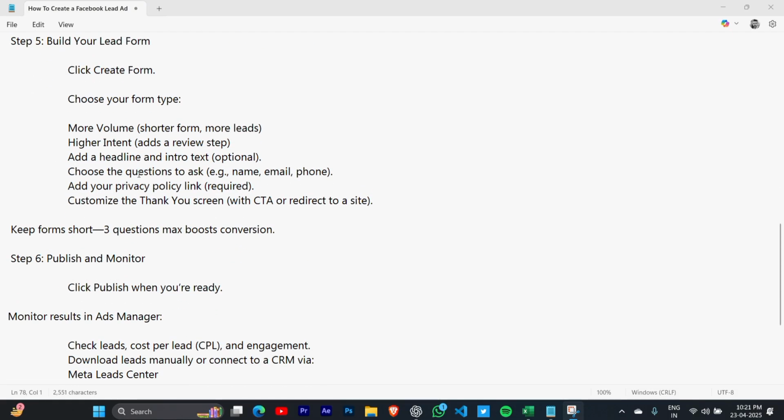Add your privacy policy link, required. Customize the thank you screen with a CTA or redirect to a site. Keep the form short, 3 questions max, to boost conversion.